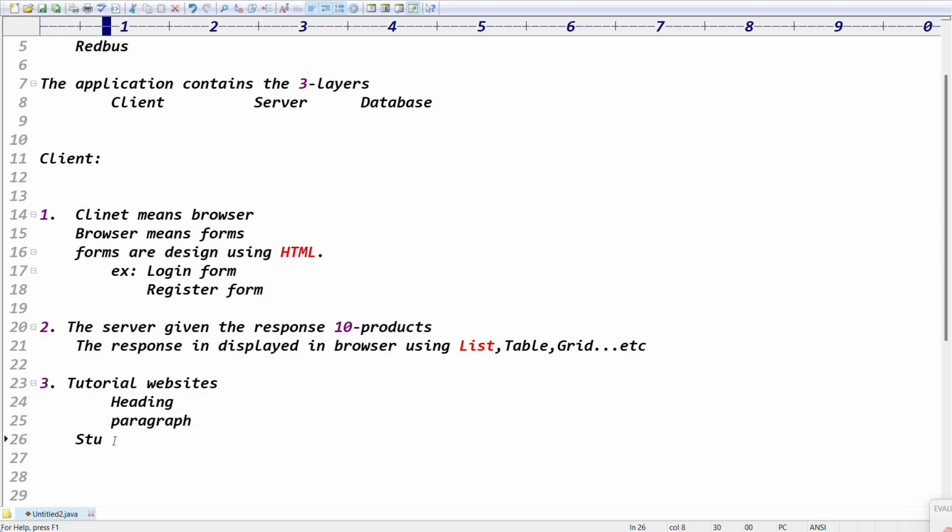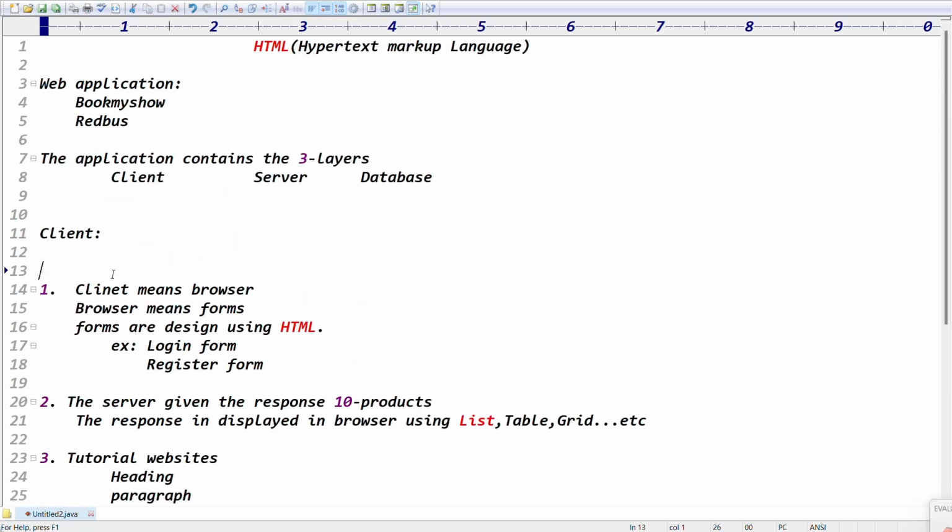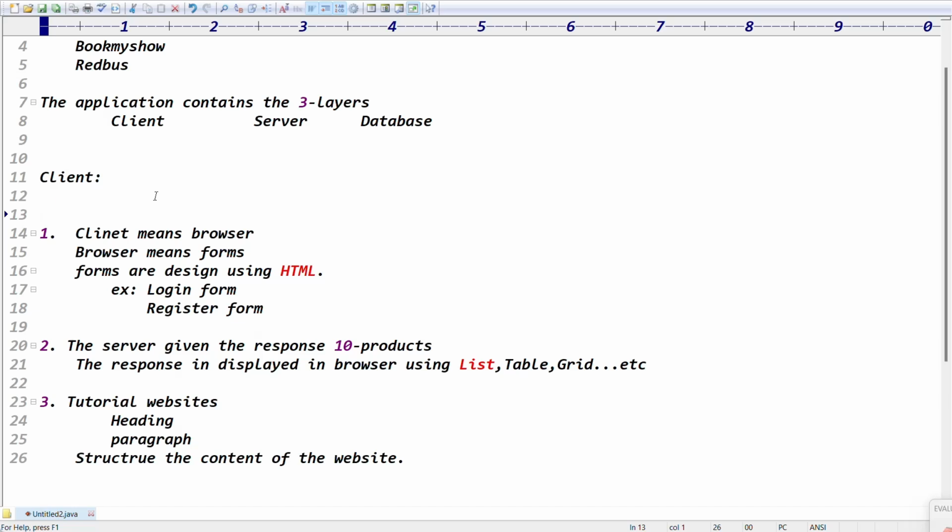Paragraphs and headings are content, right? So to structure the content of the website, we are going for HTML. Yes, in real time, these are the three points about HTML. I could tell you in just two to three minutes, but a clearer explanation is important, right? Yes or no? So what is the responsibility of HTML? In web applications, we have the client. Client means browser.